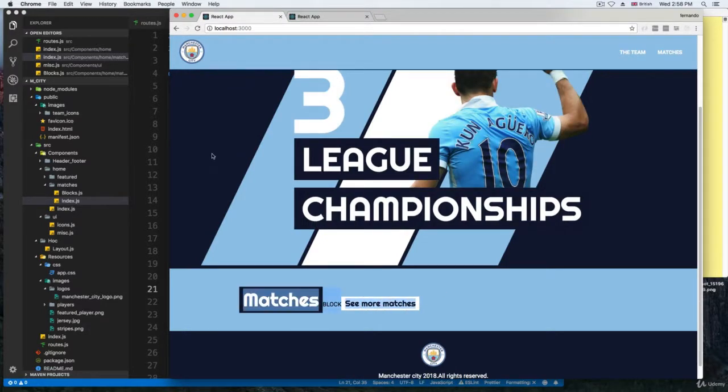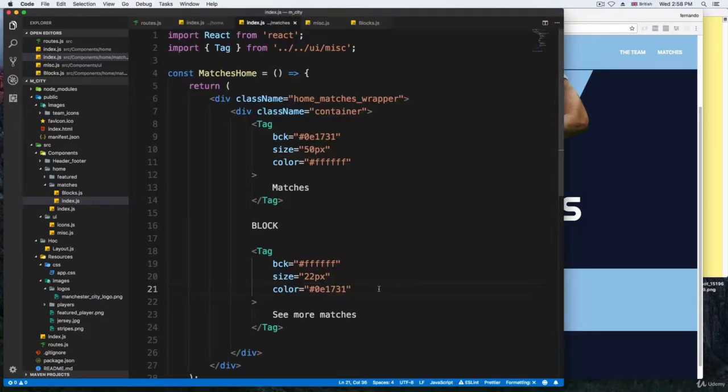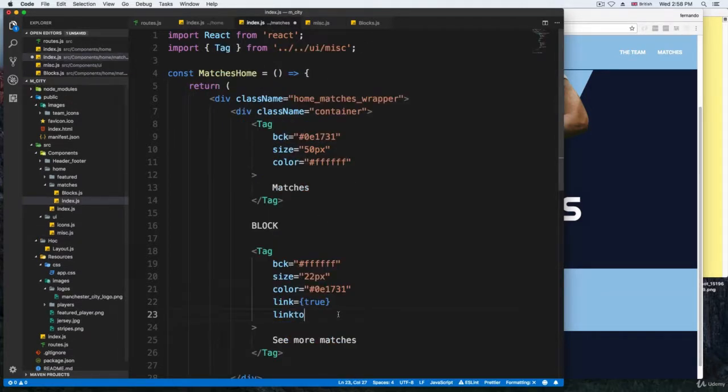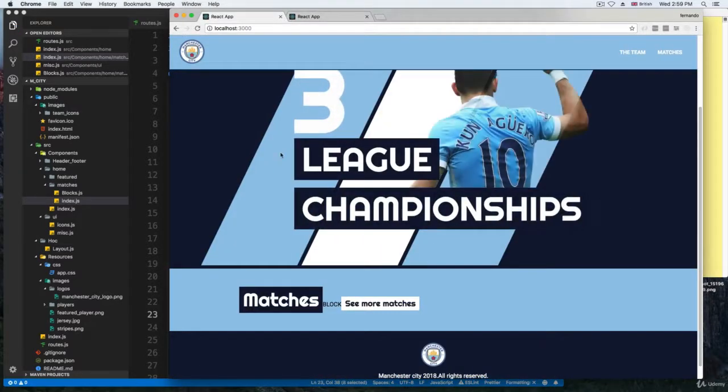We can get it, but it's not a link. So we need to pass the property link true, just like this, true. And the linkTo property, if not, we're gonna get an error. I'm not sure if I made linkTo, yes, linkTo without camel case. So if I open and close, this one is gonna go to the team, just like this. Let me make it right. The team. We don't have this route. We will do it much later.